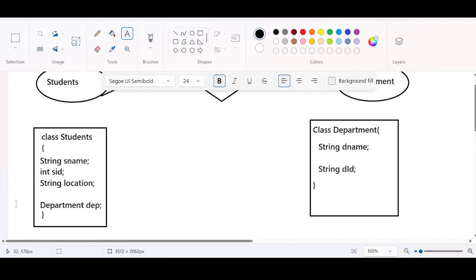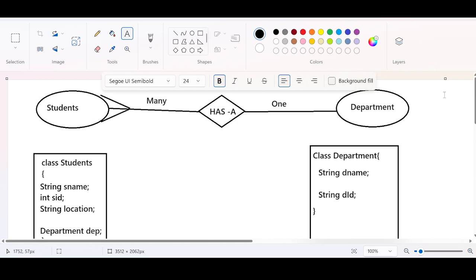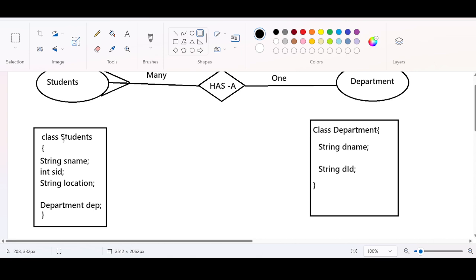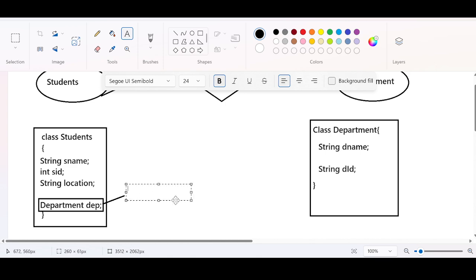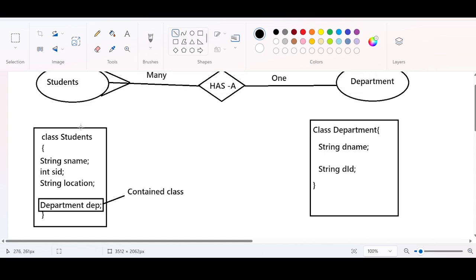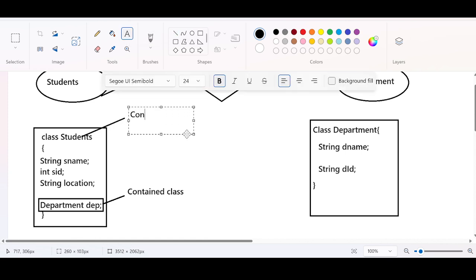So here, which class is the container class and which class is the contained class? Very simple, guys. Go from left to right. Just see which class is having which class information. The student class is having the department class information. Of course, the department is always going to be the contained class because it is contained in another class. We are containing it. That's why it is called the contained class. And this one is the container class. Agree with me? This one is the container class.